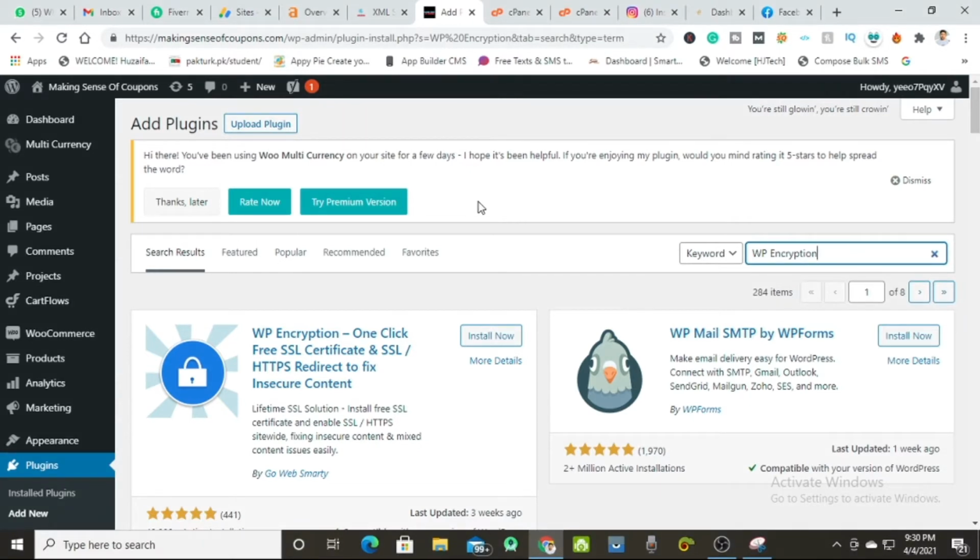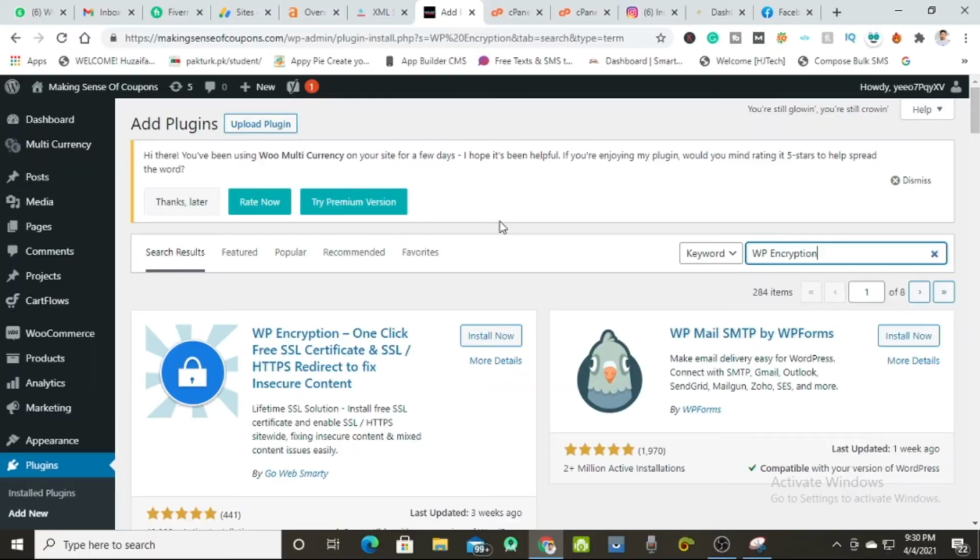So I thought I should tell my audience about this amazing plugin from which you could have a free SSL certificate for your website. What you are supposed to do is go to the plugin section and add a new plugin, search for WP Encryption, hit enter, install it, and then activate this plugin.